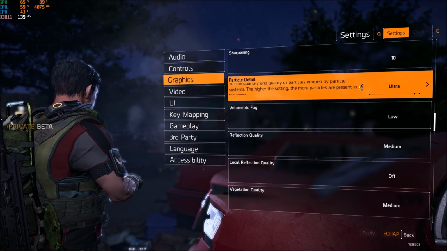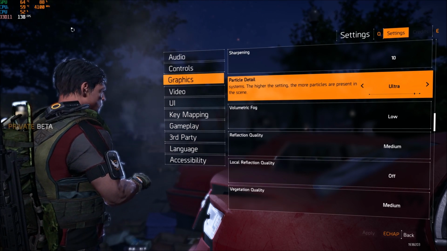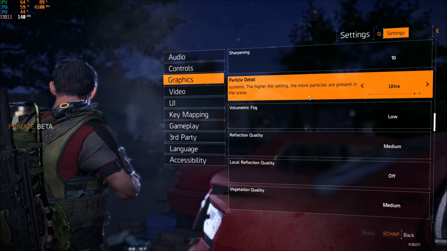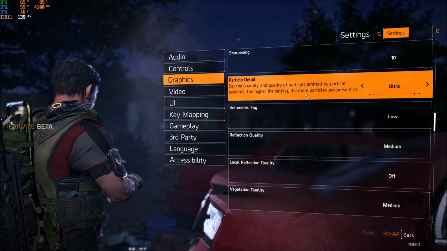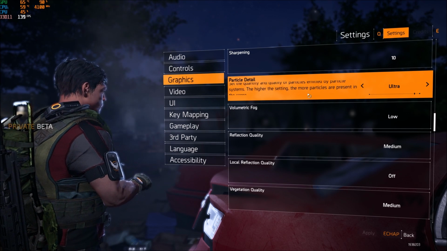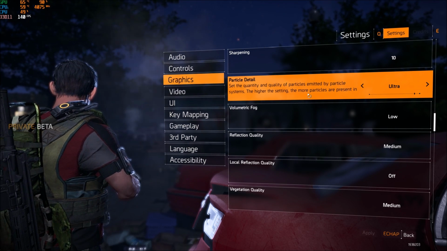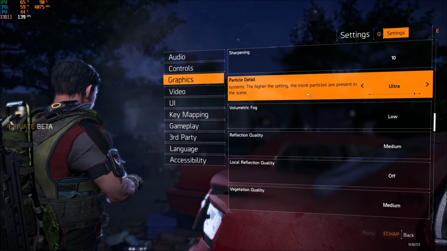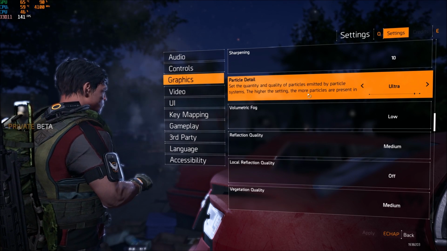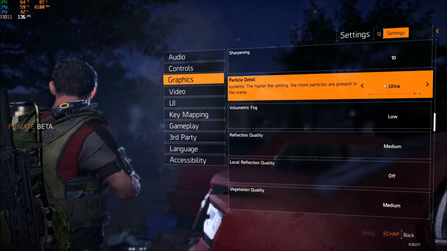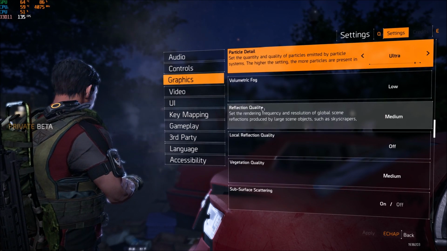Particle detail, this one you can go lower, you will have more stable FPS when you're fighting, with explosions and stuff like that. You will gain like 1 to 2 percent of stable FPS, if I can say. It's more like, if you don't have a really good computer and you're playing at high, you will maybe lose 10% of your FPS when you see a lot of particles. It takes a lot of resources, so make sure that you're good with this one.